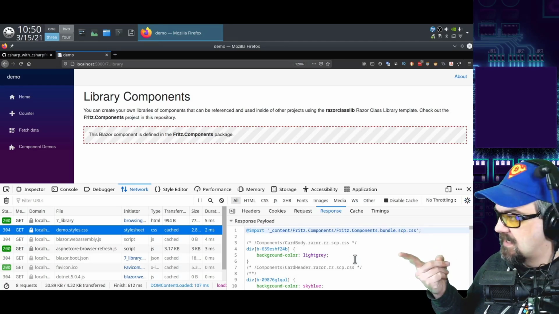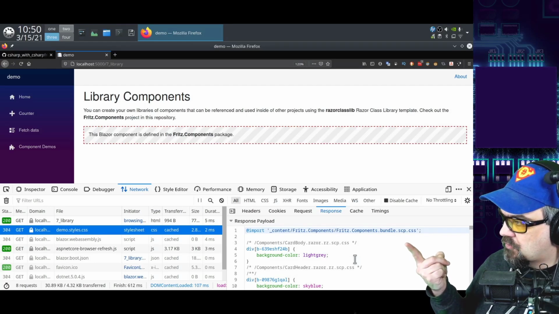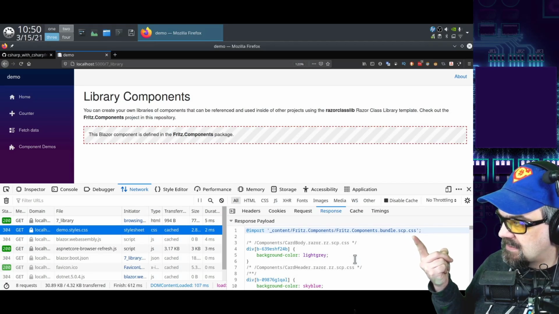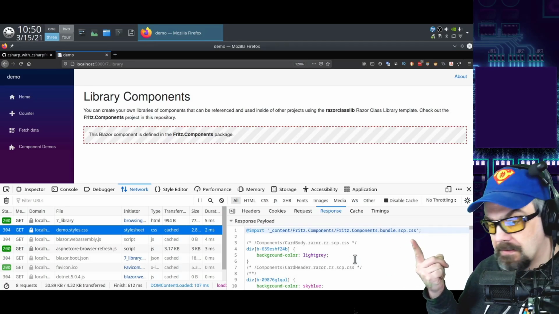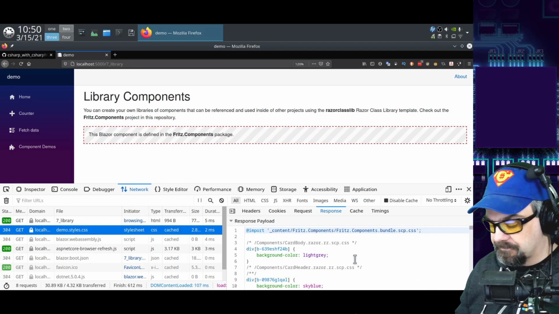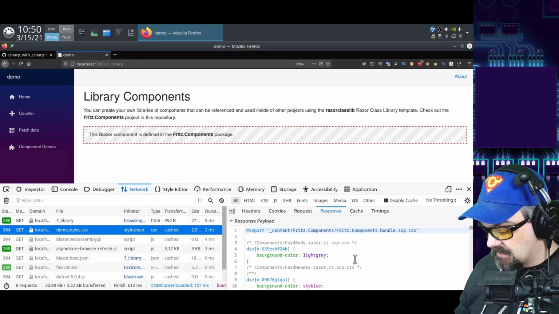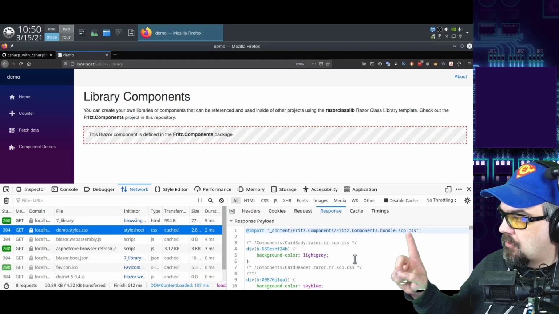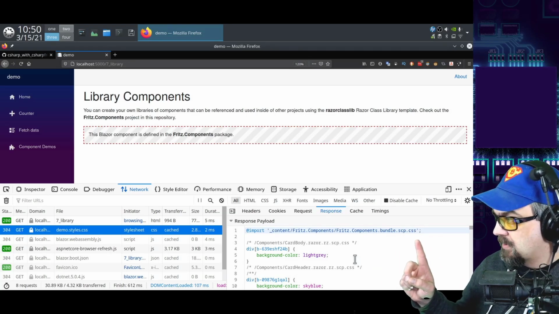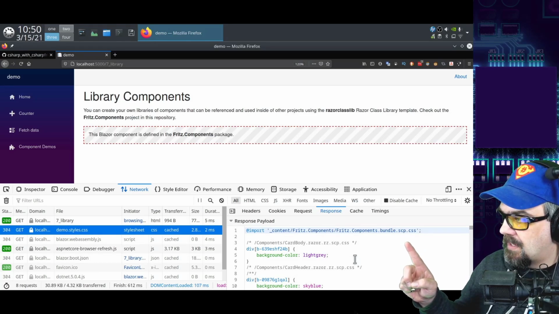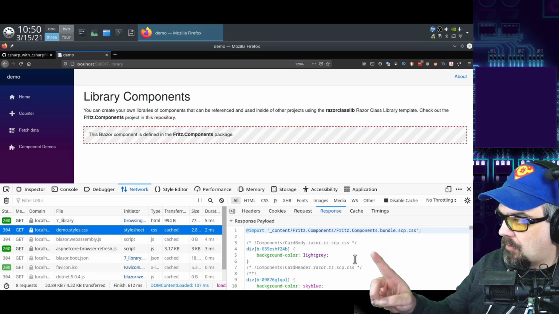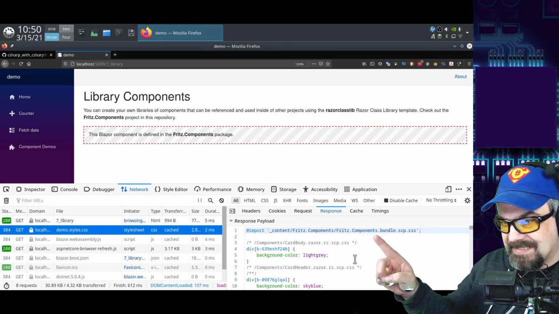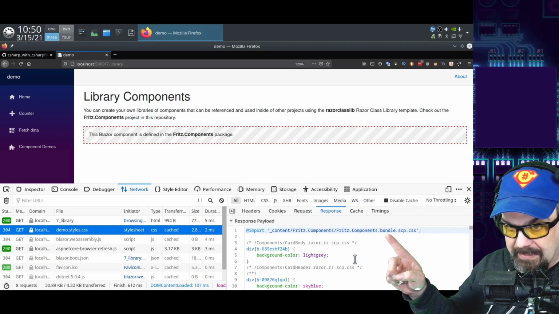Import, right? That's the standard CSS thing. Import the CSS at _content/Fritz.Components/Fritz.Components.bundle.scp.css. Look at this. So what Blazor is doing is it's cracking open the DLL. It's cracking open the package, grabbing this CSS file, and making it available at a location that has the same name as the package.